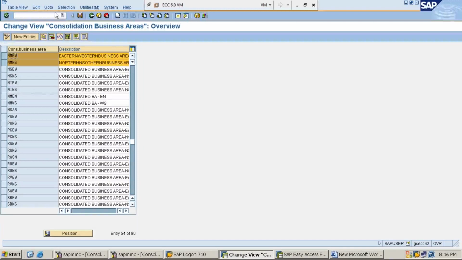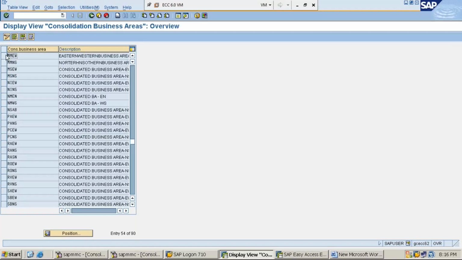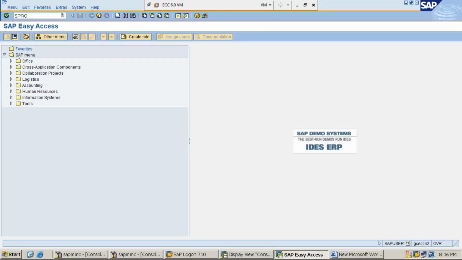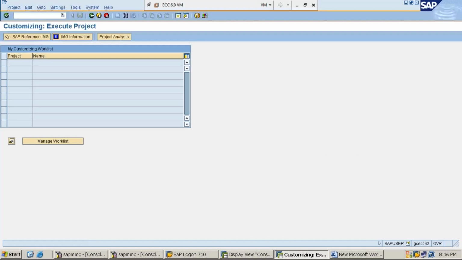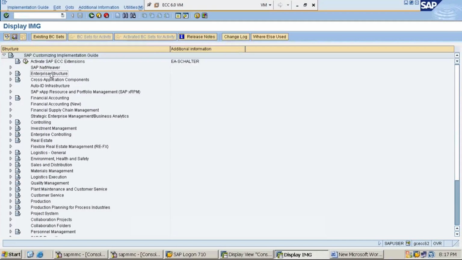It is SAP Easy Access, then SPRO. Press enter. Click on SAP Reference IMG. Then Enterprise Structure.